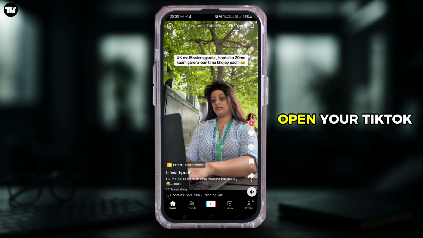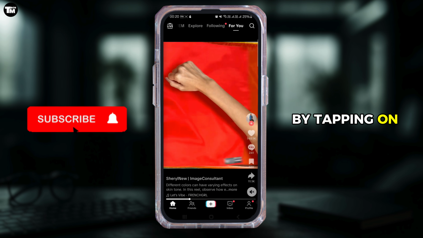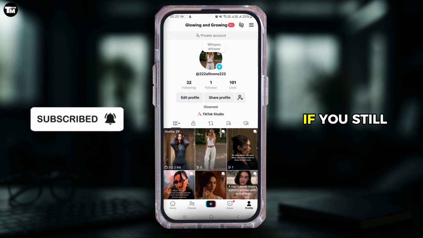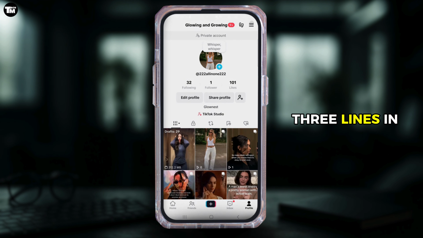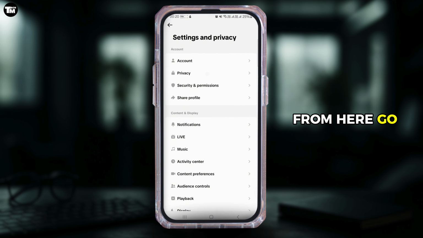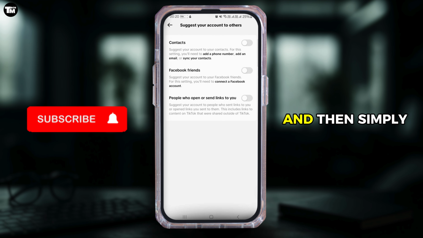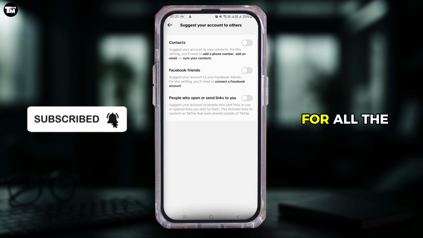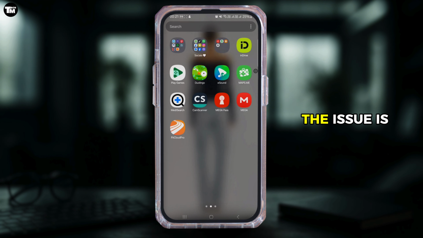Go ahead and open your TikTok application and then go to your profile section by tapping on user at the bottom. If you still don't see the TikTok Studio button appearing over there, you need to go ahead and tap on the three lines at the top, then go to settings and privacy. From here, go to privacy, tap on suggest your account to others, and then simply toggle the switches for all the options. If they are off, toggle them on, and then close the app and check if the issue is resolved.